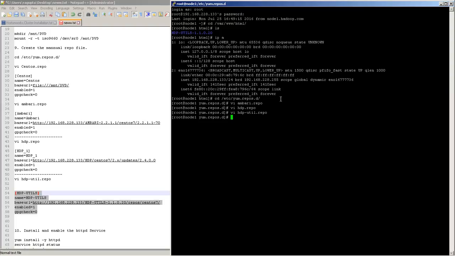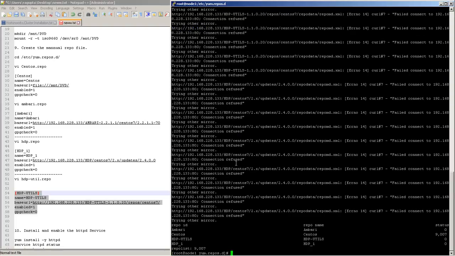Now again use yum clean all, and use yum repolist. How many repos are in my system? I think there is some issue with the repo list. It says that this is not working. Okay, no problem. Let me check what the problem is with this. Connection refused.